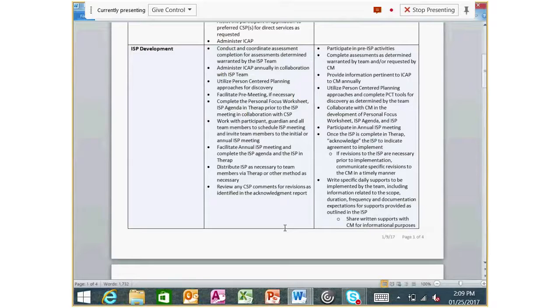One of the things that I want to point out is the next bullet where it talks about writing specific daily supports to be implemented by the team, including the information related to the scope, duration, frequency, documentation expectations for supports provided as outlined in the ISP. So to give an example of that, if you're participating in an ISP for Mary, and one of the desired outcomes for Mary is to earn her green belt in Taekwondo, one of the action plans outlined in that TheraP ISP document would probably include attending Taekwondo class 2 times a week, let's say. So that would be what's in the ISP.